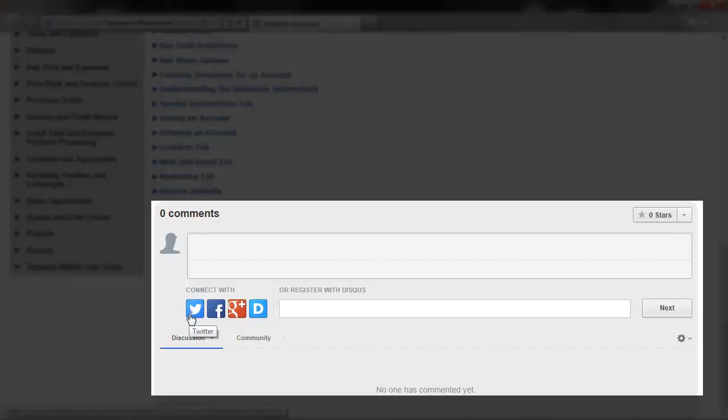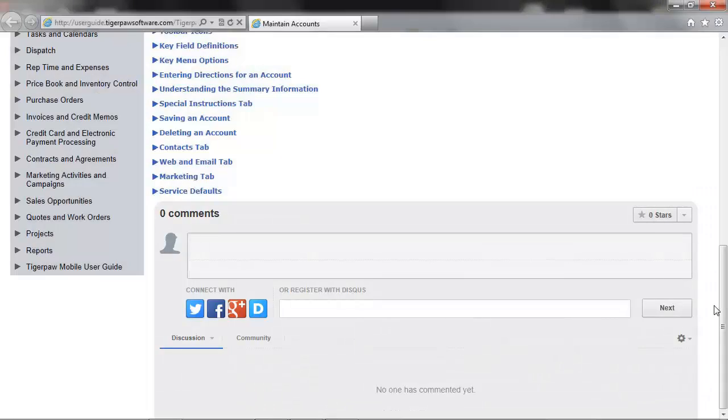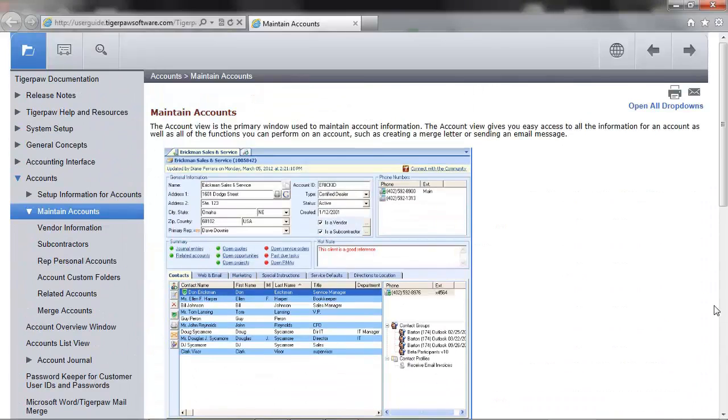Simply sign up or sign into Discuss using your existing Twitter, Facebook, Google, or Discuss login, and start adding comments. Comments will be available to all Tigerpaw users, which fosters collaboration across companies and industries. Tigerpaw's new online help is your one-stop shop for step-by-step directions, best practices used by the Tigerpaw community, and links to additional training resources and videos.